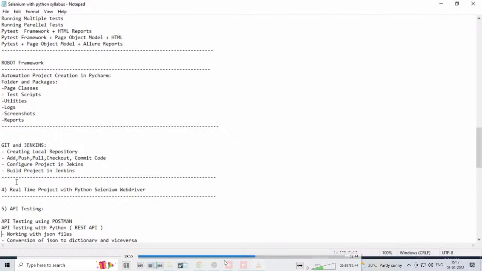Jenkins is a place where you build your code. Build your code means where you run your code. See, you cannot run on your local machine and say that test cases are passed. I should run it in a common place where everyone can access it. So if you are working in any company, you should know the basics of Git and Jenkins.